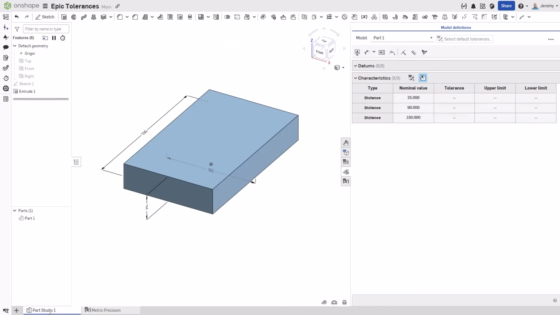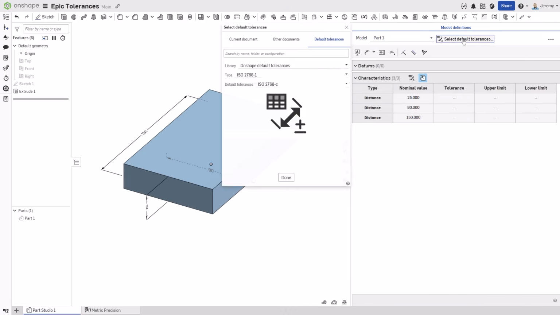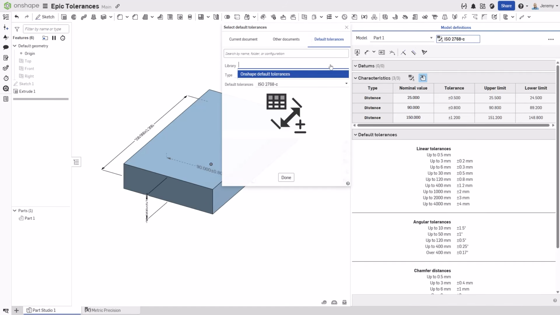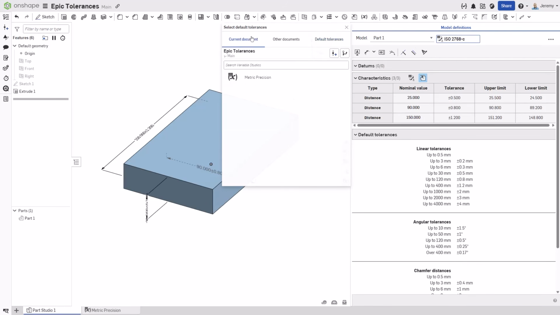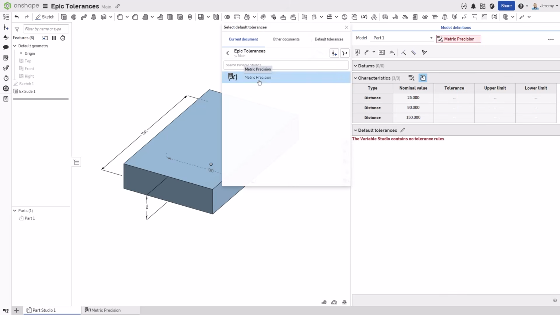Going back to the part studio, we're going to select our default tolerances. And again, we can see the default Onshape tolerances, but if we go to the current document, the variable studio we just created now appears in this list. I will point out we could create multiple default tolerances within the same document. However, for this example, we're just going to create this one.